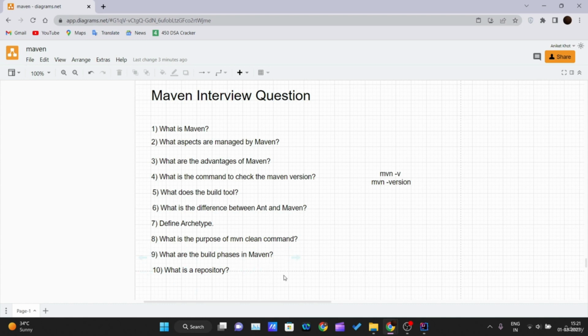And the next one is, what is a repository in Maven? This is our last question. The repository is a directory or a place where all the jars and pom.xml files are stored. Mainly the repositories are of three types, as we have seen in our videos as well: one is the local repository, one is the central repository, and one is the remote repository. So these are the three types of repositories in Maven.